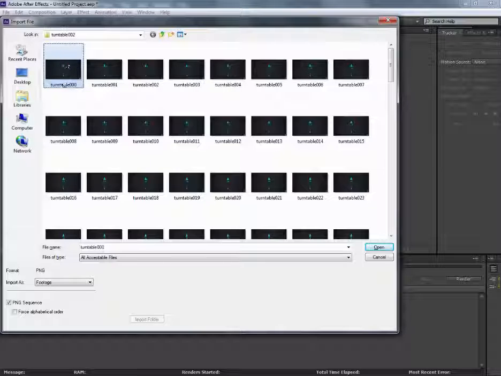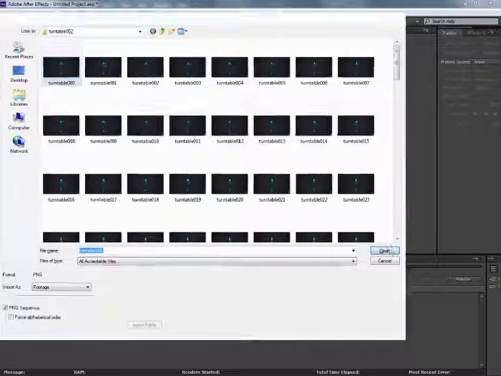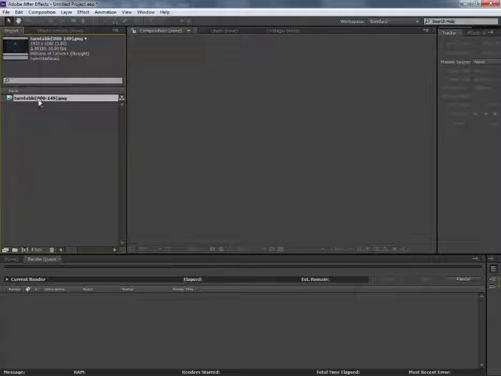So I'm going to select. All you have to do is select the first image, and it'll automatically select all the other images. So I'm going to go ahead and open. You can verify this because right now it says 000 to 149.